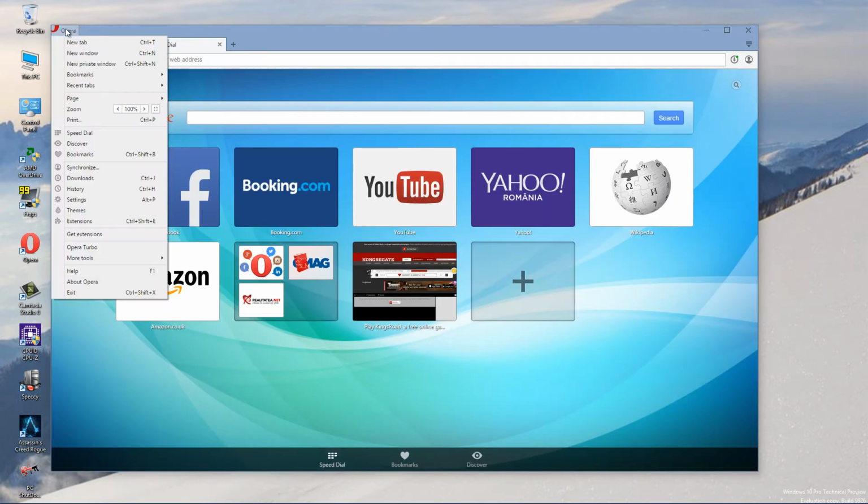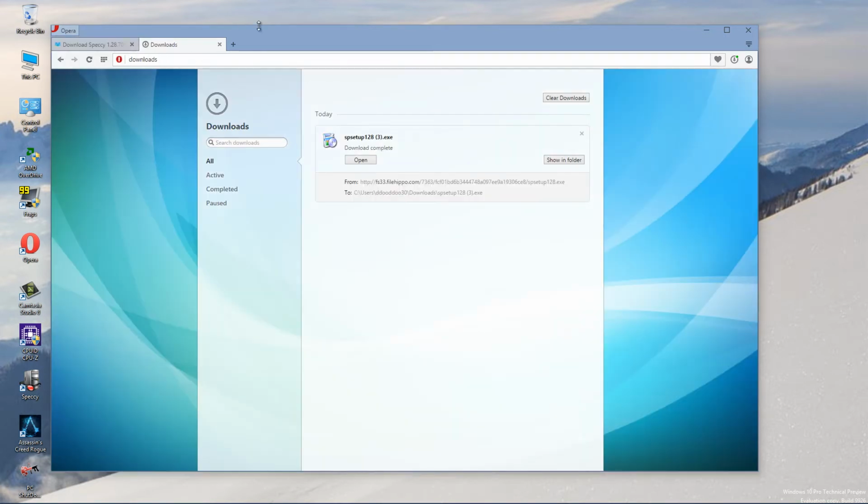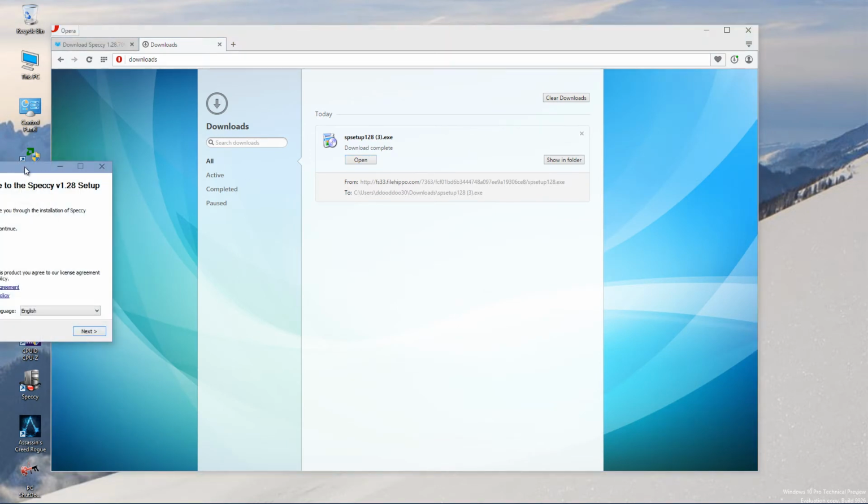Okay. Then go where you downloaded it. For me it's right here. I don't know what browser you're using. Open it, and then let's install it.